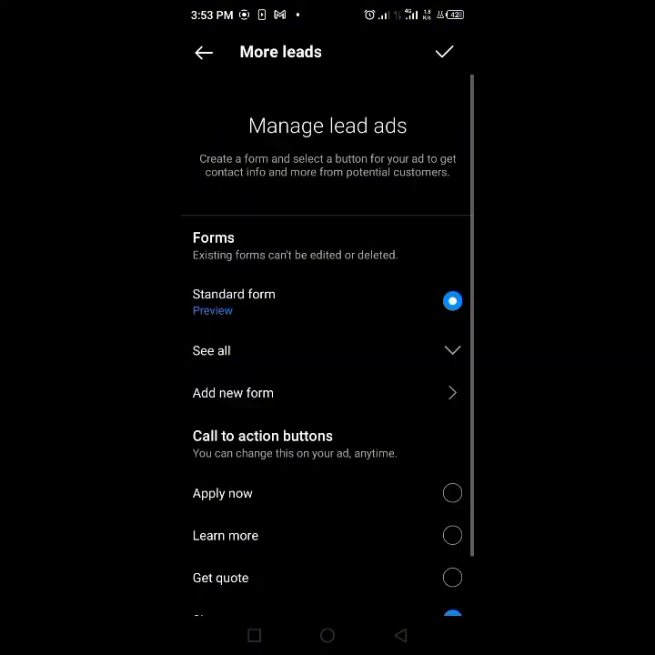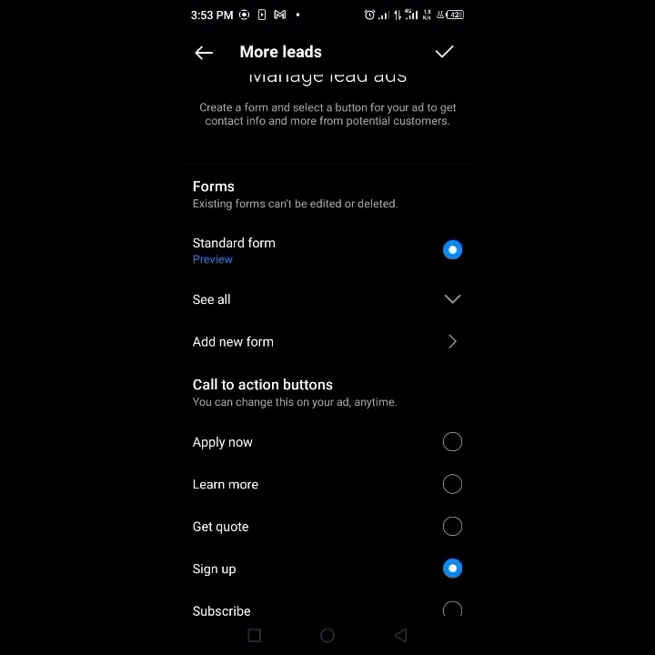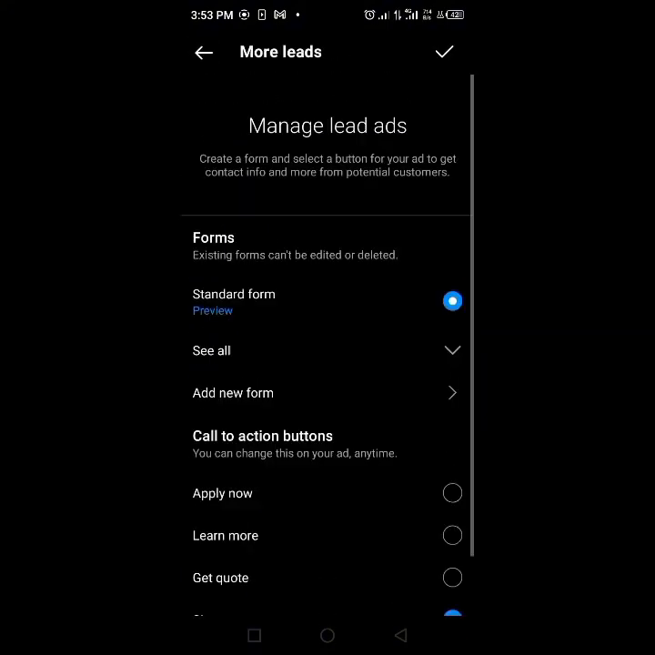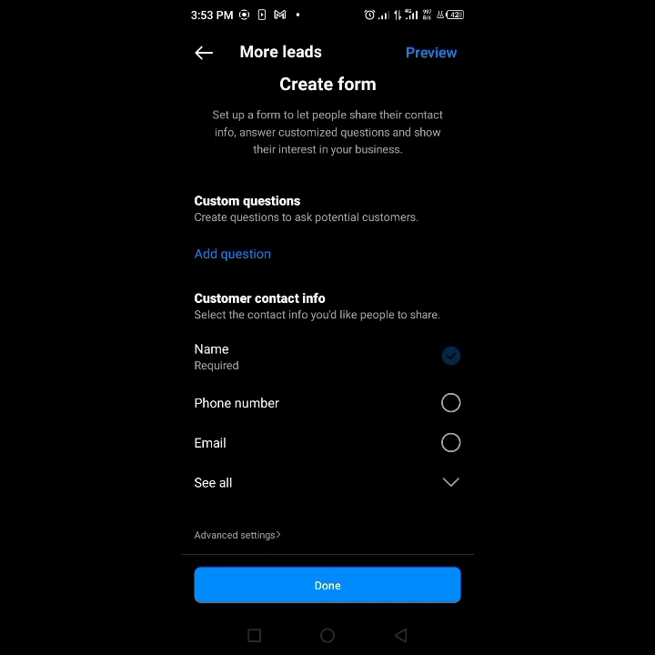You get an email automatically of their details. Also, this is the only standard form that's available on Instagram. You can add your own form and create it the way you want your potential customers to see it. Maybe you only want to collect a phone number, but I always recommend that you collect their name, their phone number, and their email.